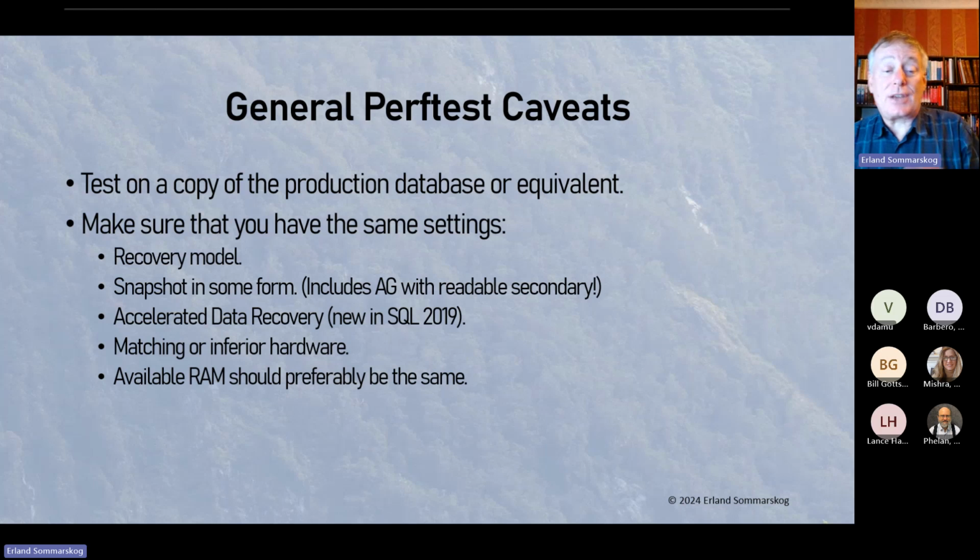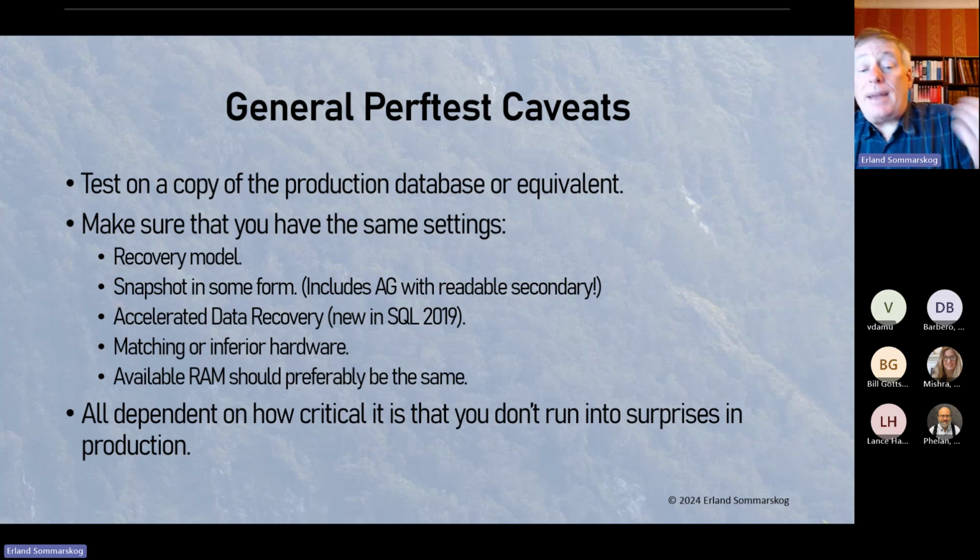I actually saw a discussion a couple of years back where they had good performance when they set max server memory to 352 gigabytes of RAM. And then when they changed it to 356, the execution plan completely crumbled because there was a plan change. And of course, it all depends on how critical it is that you run into surprises in production, because this can be quite expensive, having the hardware and taking the time. But if it is a critical operation and you have a very tight maintenance window, by all means make sure that you know that this is going to work out.